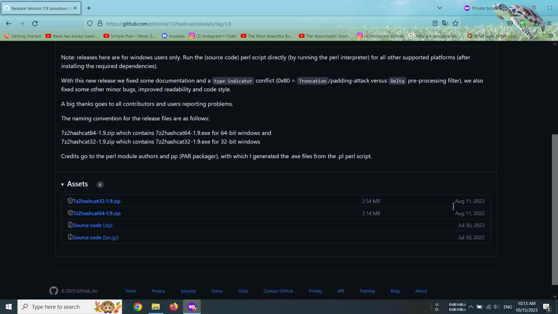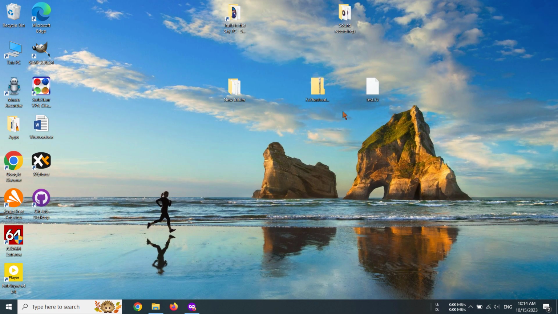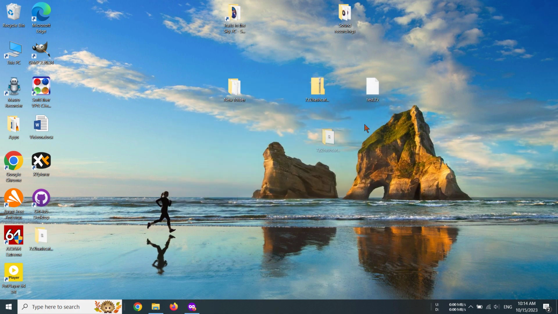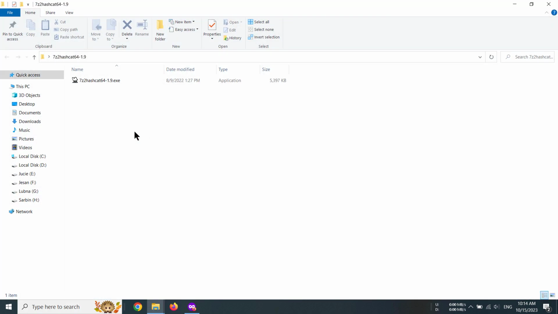After that you have to select either of these two files, 7z2Hashcat32 or 7z2Hashcat64. Depending on your Windows operating system, you might have 64-bit or 32-bit. Choose accordingly. After you have done that, you will have the file as I have right now, and you have to extract the file. After you have extracted the file, it will look something like this. This is the software that we need.